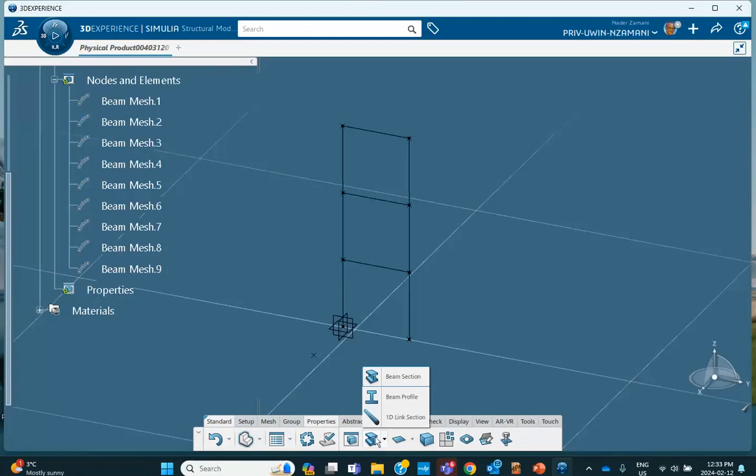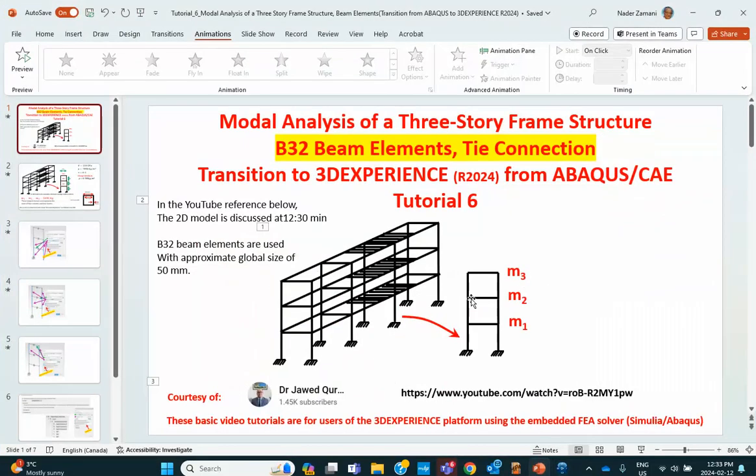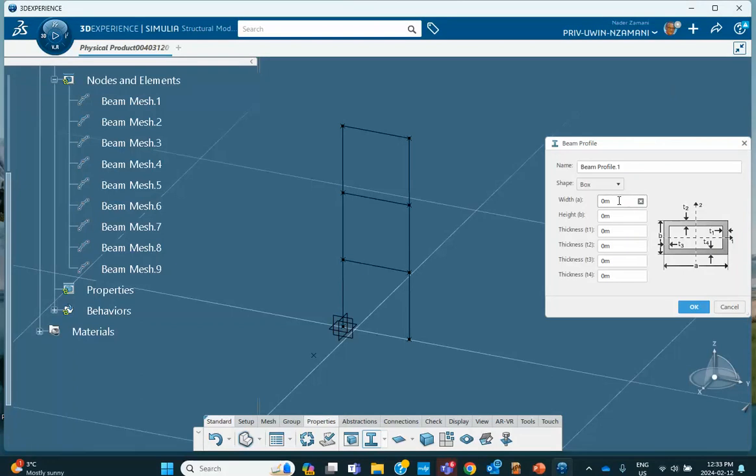So under beam section, this pull-out menu, we have the beam profile, and we're going to go with a box, and the size of the box is basically given down here. All right, so let's do that. This is going to be box 250. Height is 250. Oops, sorry, 300. That's what I meant, 300. This is 300. And the thicknesses are 25 each. 25, 25, 25.